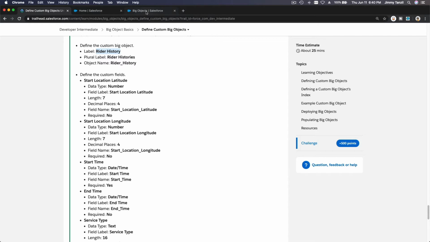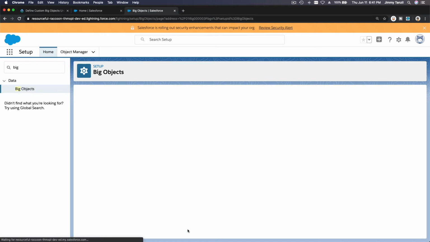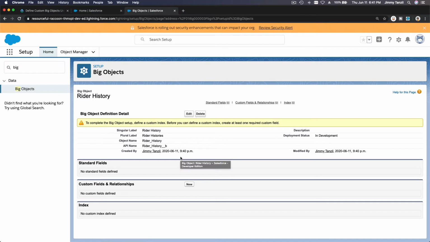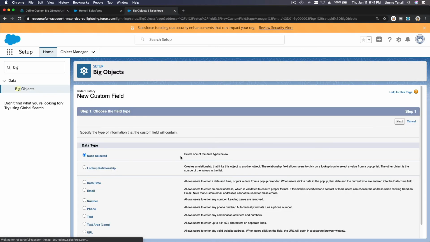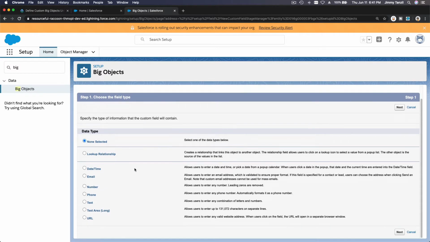There is a few there. Let's do it together. This is pretty straightforward, right? So it's in development. I'm going to save. So let's create the custom field, new. The first one would be start location latitude. I'm gonna copy this. All right. And then number 74 required no. It will be a number.